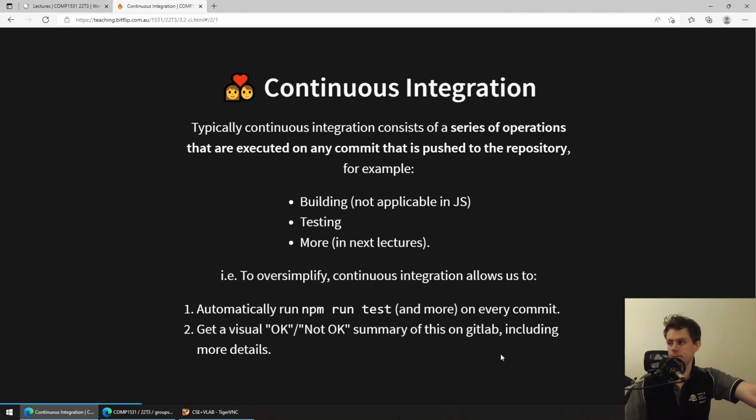But to oversimplify it, all we're really looking to solve here is that continuous integration allows us to automatically run npm run test, or the Jest tests, on every commit. You're still going to do it locally, but we don't want you to stress that if you did it wrong or you forgot to, everything's going to break. And number two, we want to give you a visual okay or not okay summary on GitLab so that you and your team can easily look at commits and see whether a commit is okay or not okay.